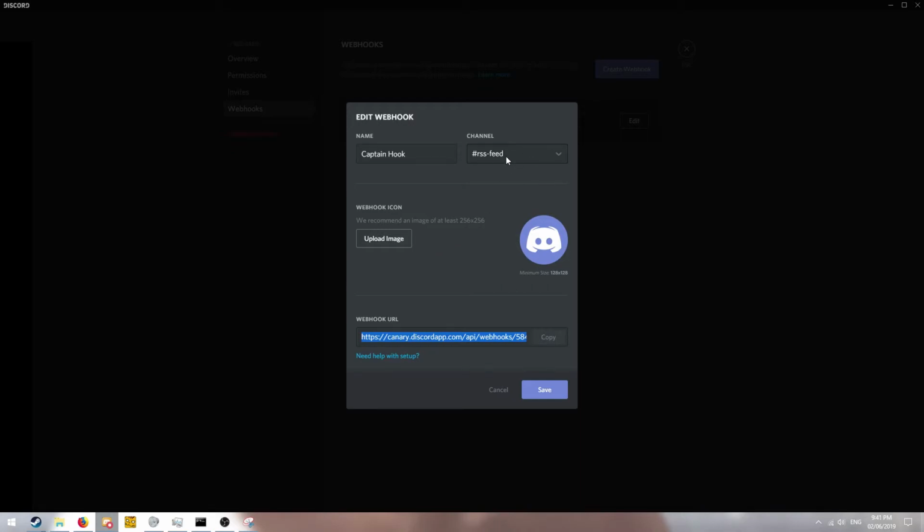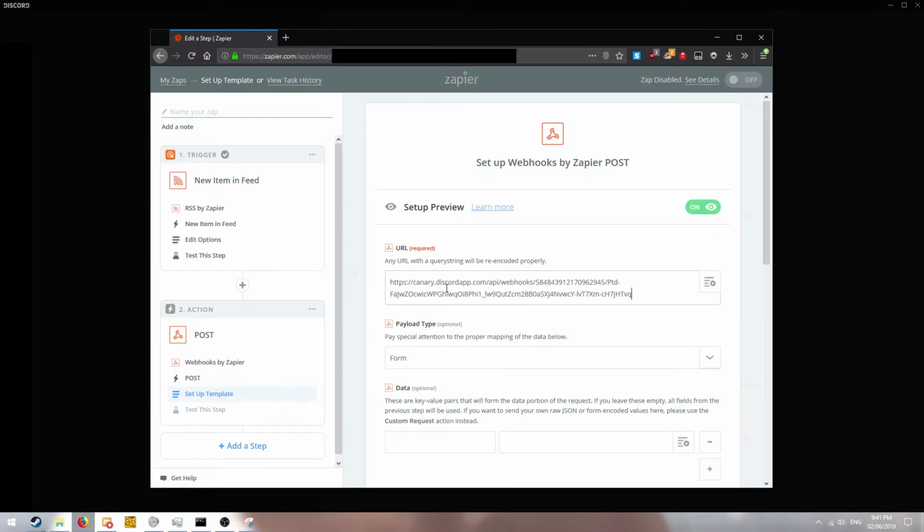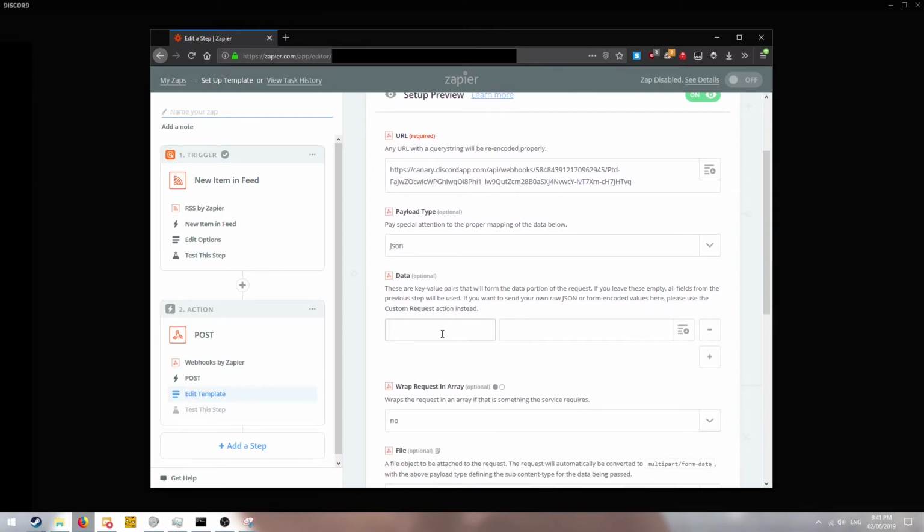You can also change the channel here, the name of the webhook bot that's going to be posting it, and the webhook icon. The icon and name can be also changed during when the post gets made on Zapier. So I'll show you that right now. So we've got the URL, payload type. We want that to be set to JSON.